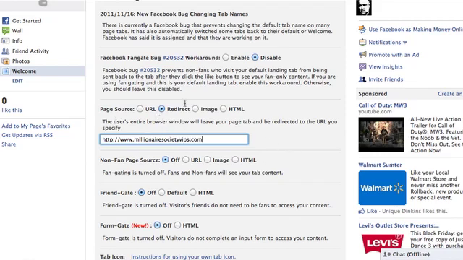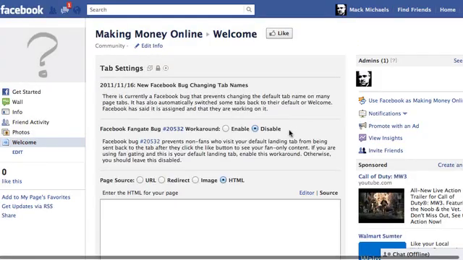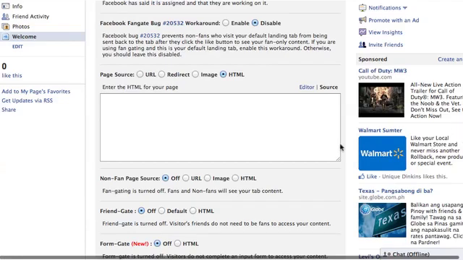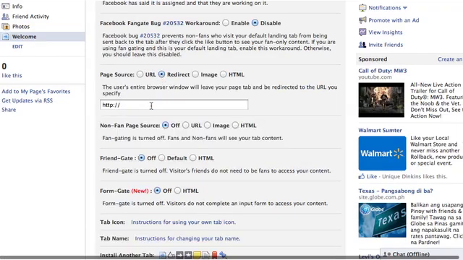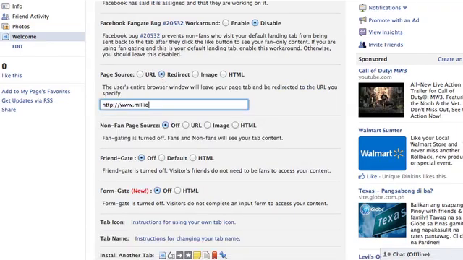And what this means is that if anyone clicks on that tab, it's going to take them outside of Facebook and take them right to that redirect. So let me put that in again.